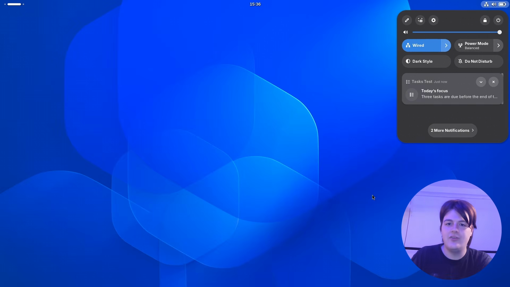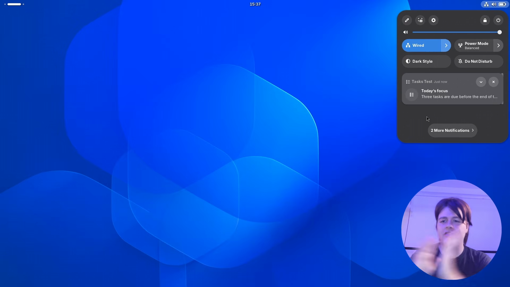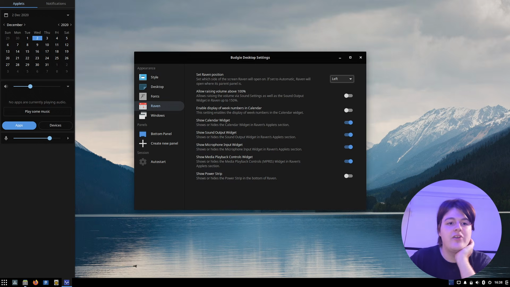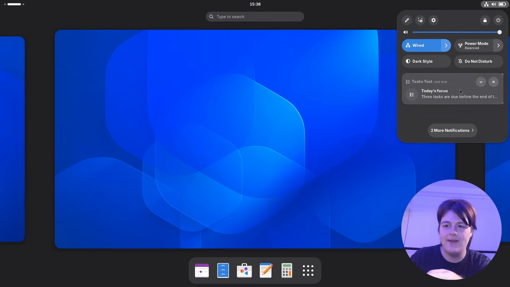I see the potential of this, but the problem is this is just a pop-up dialog, so it just seems small. I personally think maybe they could turn it into a sidebar, like Windows 10 had its little action center, which had both your control center as well as all your notifications. And Budgie has its Raven menu, which has sort of applets, which are kind of like widgets, as well as your notifications. I think that is a very good way to actually implement this rather than having it be a pop-up right here.